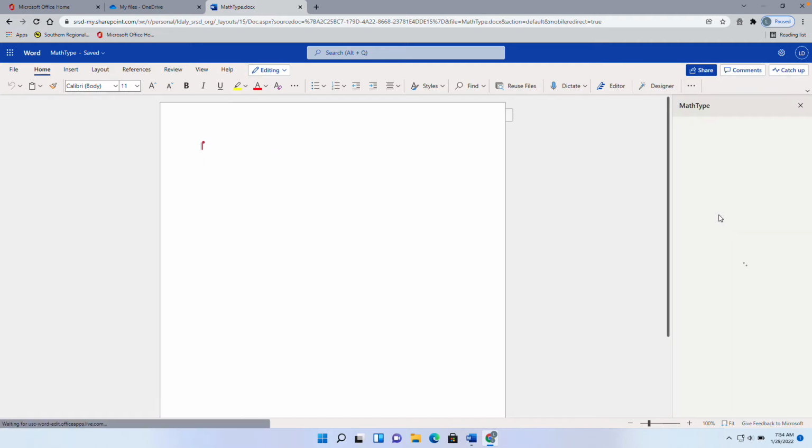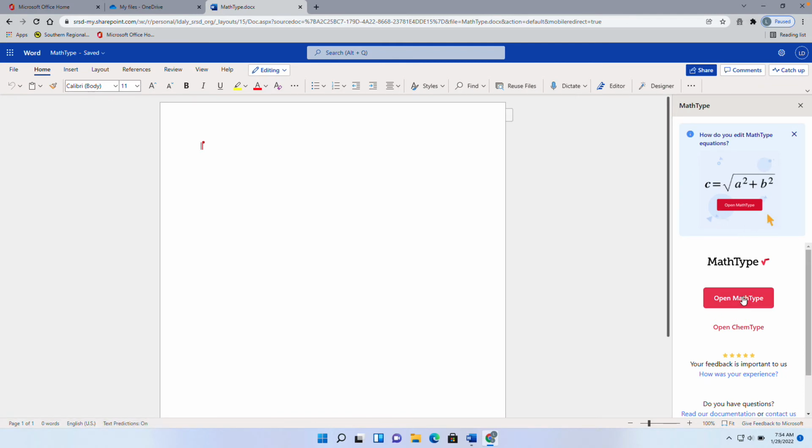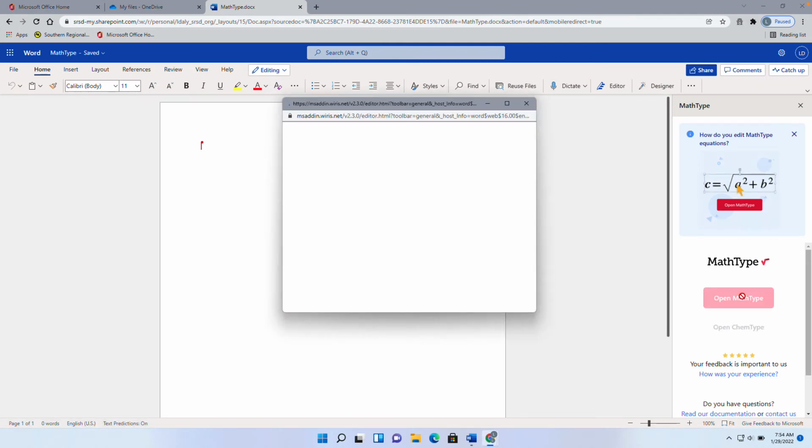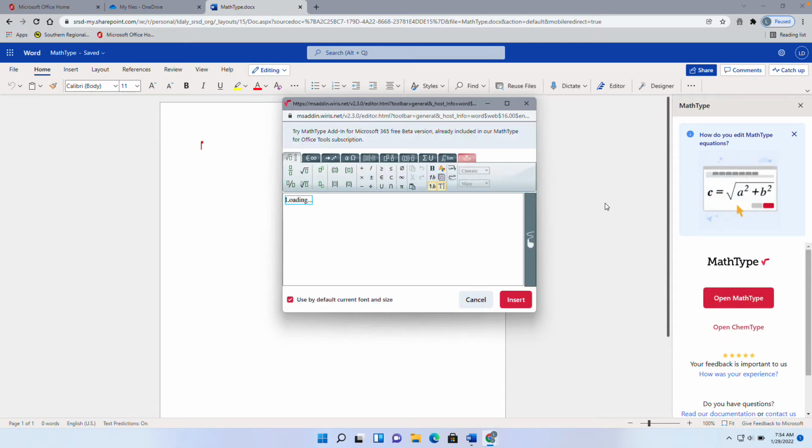Click on MathType. Choose Open MathType. And from here you would type in your equation and you would click Insert, and that would insert it into the document just like you guys are used to doing in the regular Word application. And now this is available anytime that you log into Office 365 on any device through Chrome or Edge or even Safari, and you can use this on a Chromebook as well, as I mentioned earlier.